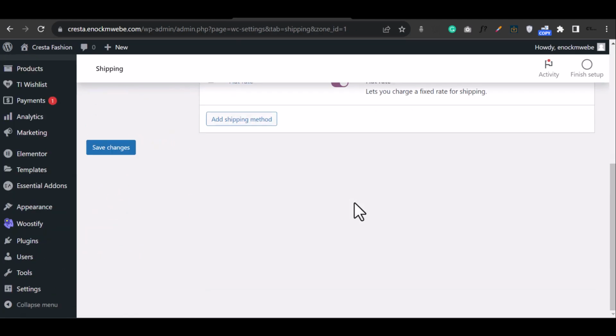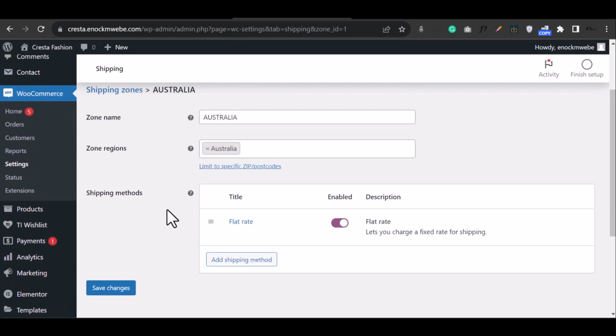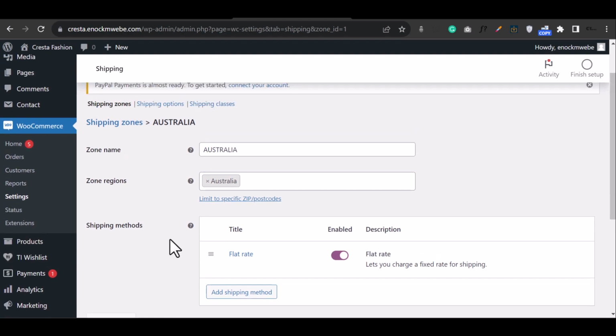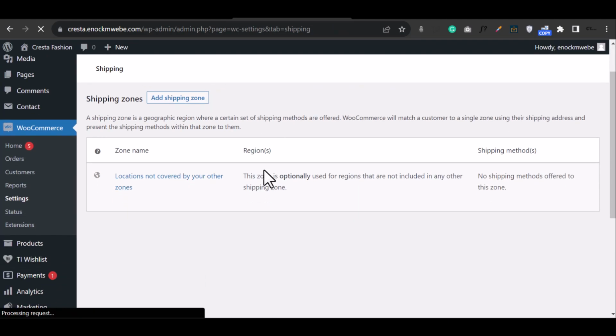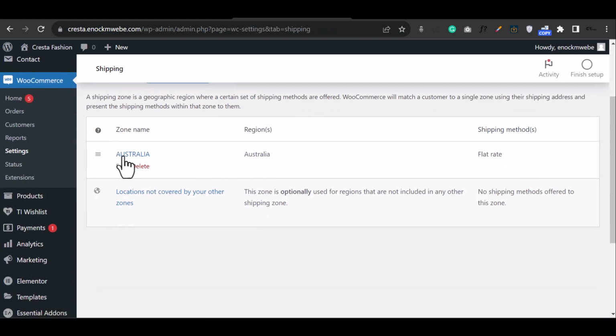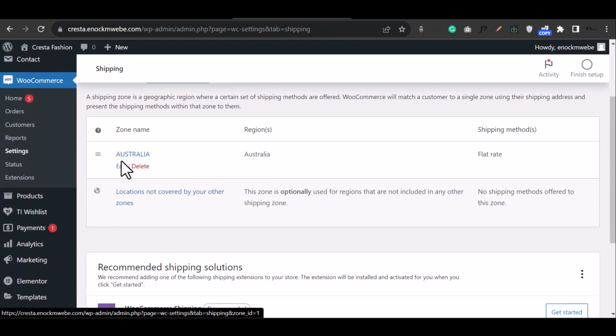And once that's done, I'm going to save changes. Okay, that is good. Now you can go back to shipping right here. Once you click on it, it's basically going to show your shipping zone that you've just created, the regions you're shipping to, and also the flat rate.